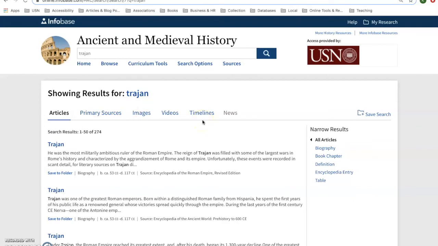If we want to stick with the reference articles for now, we can look on the side at different types of documents. Book chapters will be quite long. Definitions will usually be quite short. Depending on your topic and the type of information you need, you may want to focus on biographies or encyclopedia entries, which typically have a good amount of detail but aren't too long.